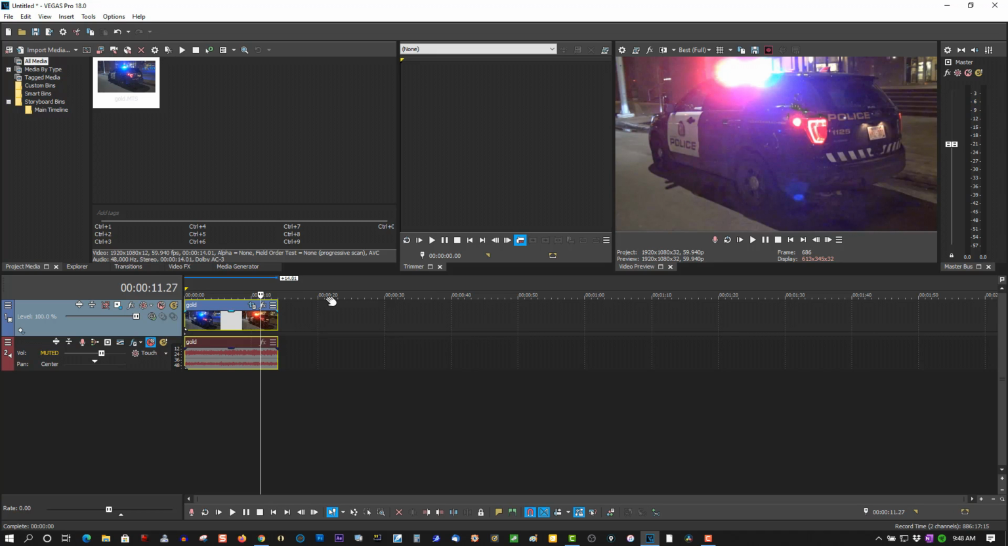So you be the judge which one you like better. For me, I still prefer Vegas Pro because I've been using it for so many years. I'm so used to it. If I was using DaVinci for the last 4 years, I'd probably say DaVinci is better. But DaVinci has a really steep learning curve. It's a very, very difficult program to learn, whereas Vegas is a very easy program to learn.